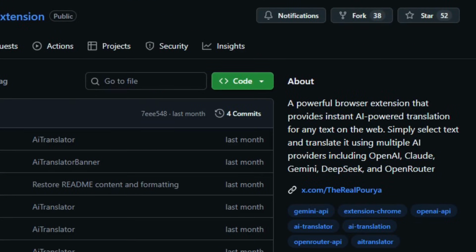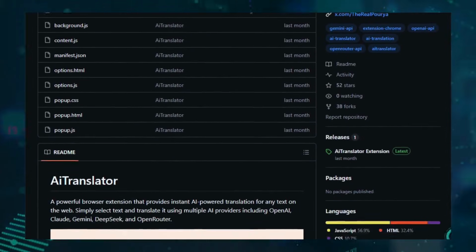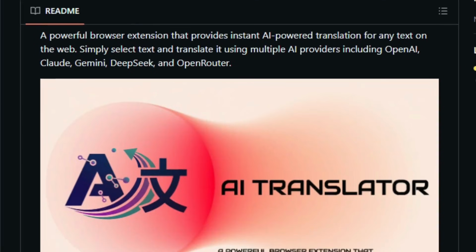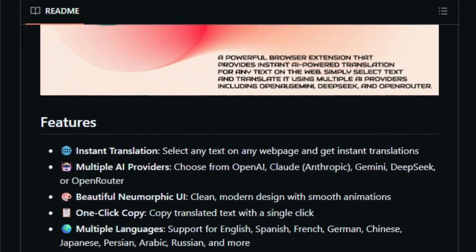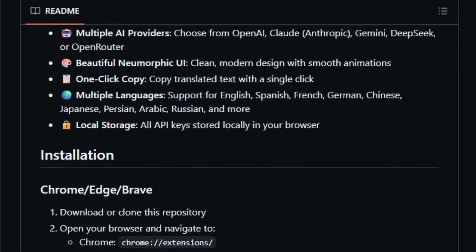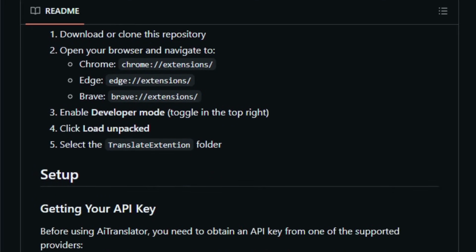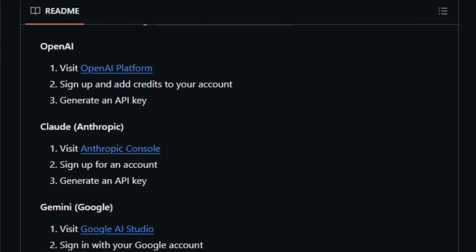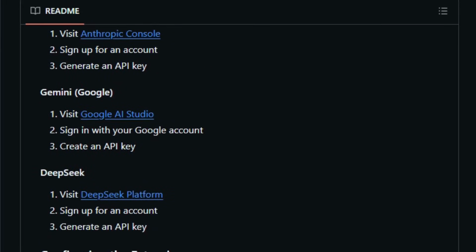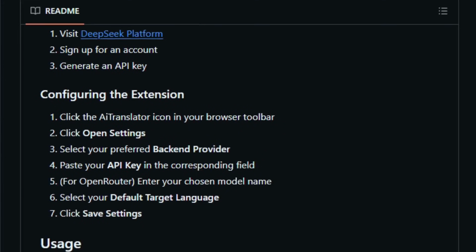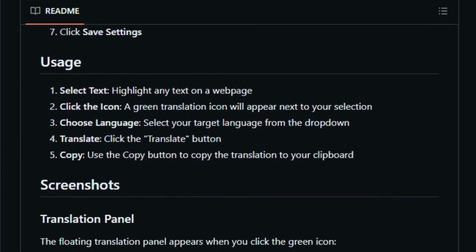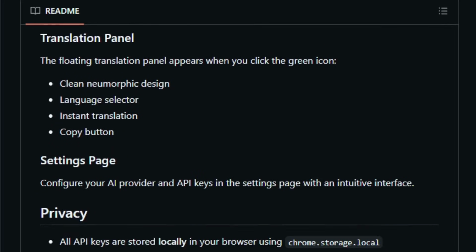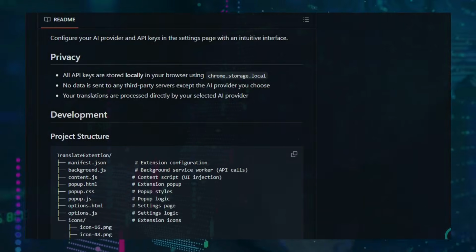AI Translator is an open-source browser extension that lets you select text and translate it on the spot, using multiple AI providers like OpenAI, Claude, Gemini, DeepSeek, and OpenRouter, giving you choices in quality, style, and performance. It runs entirely in your browser and adds intuitive UI on text selection, so you don't have to copy-paste into separate tools. Built for students, readers, and multilingual professionals who want fast, accurate translations on any page without leaving the context, it simplifies understanding content across languages. Try it and feel how quick and seamless web translation becomes.